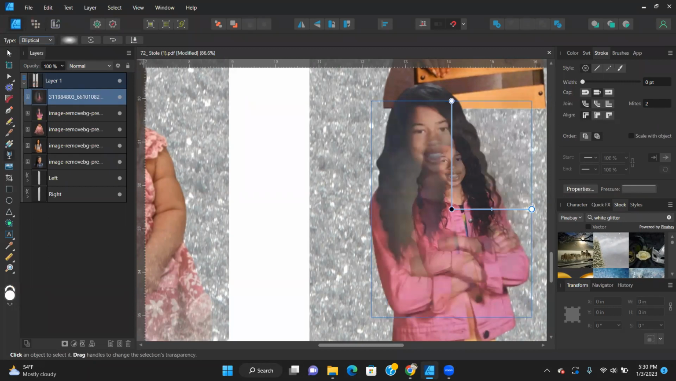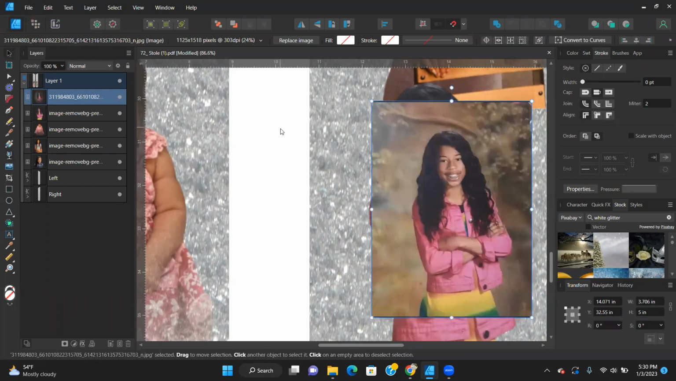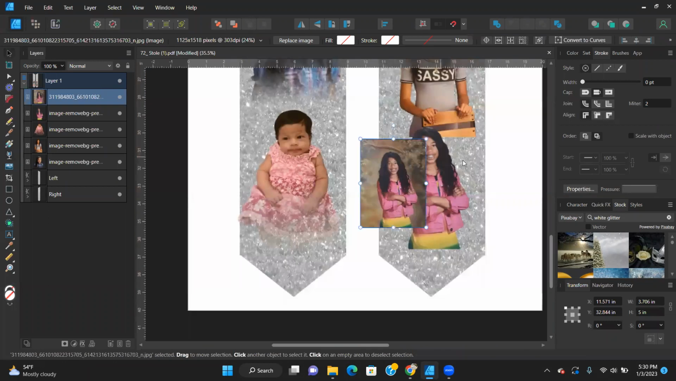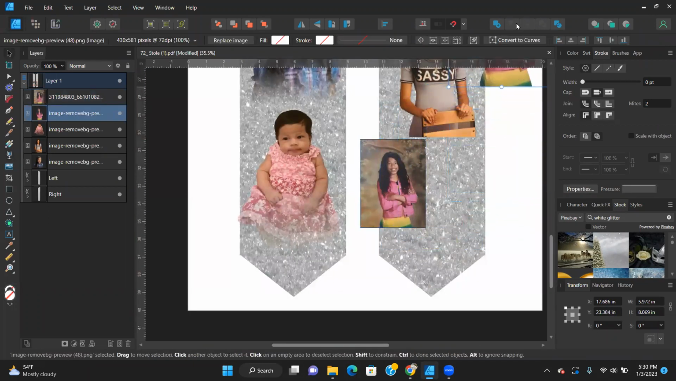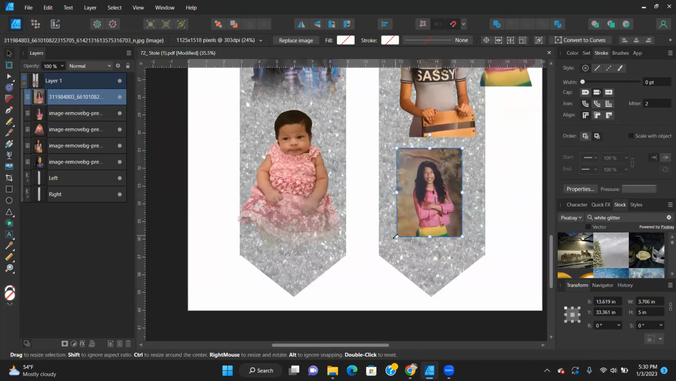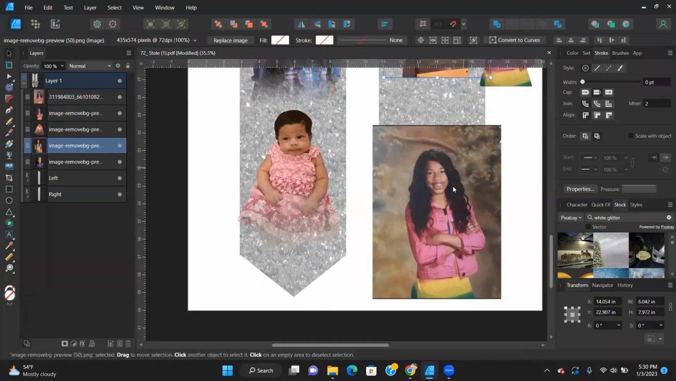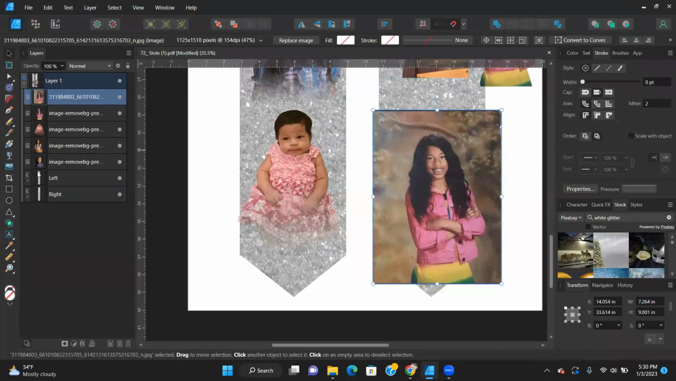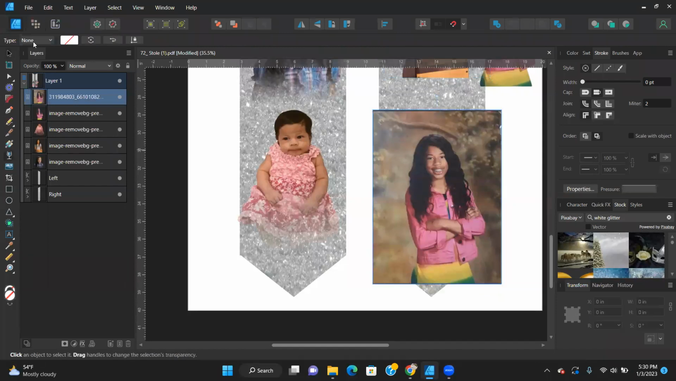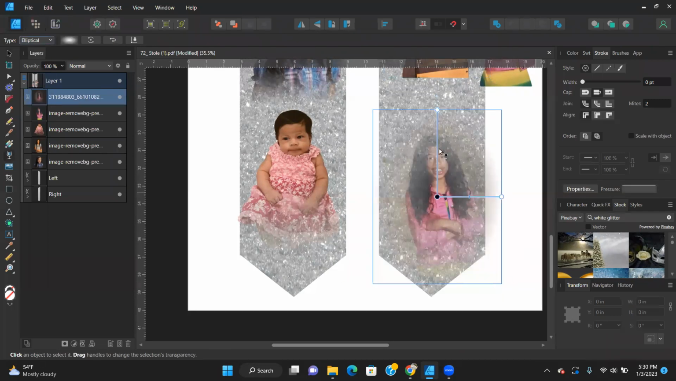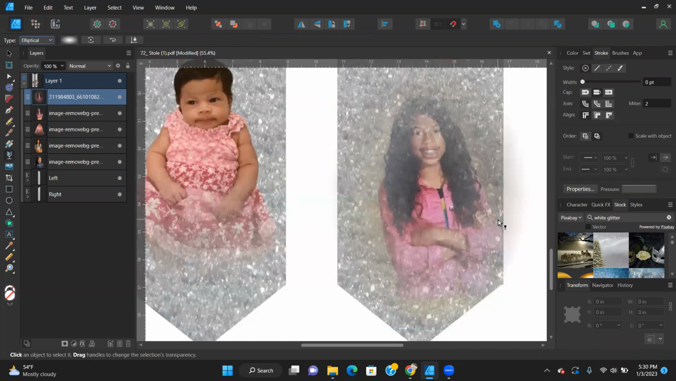Okay. Let me undo that. Let me move the picture so you guys can see it better. And let's make it a little bigger. Okay. I'm just going to move that out of the way. So I'm going to hit transparency. Over here where it says none, I'm going to click elliptical, and it's automatically going to apply it. But as you can see, the picture is pretty faded too.